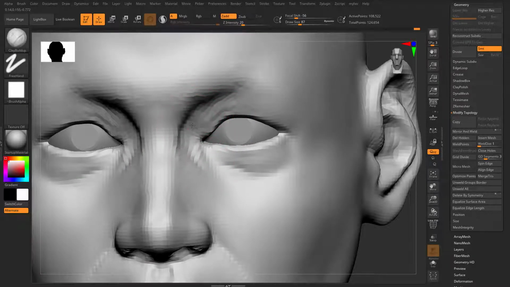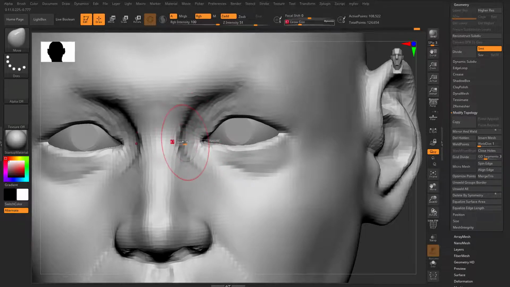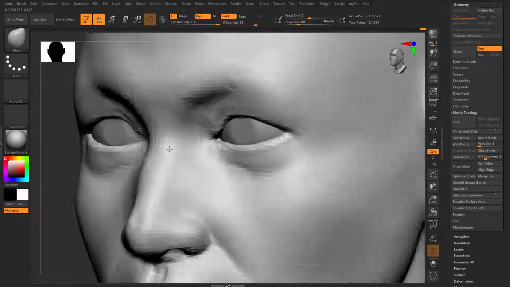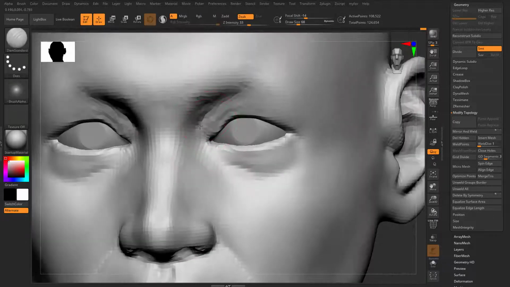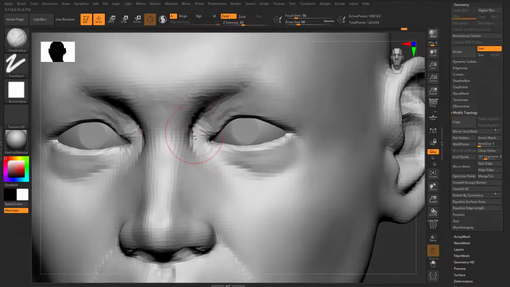Okay. You also want to pay attention to the depths here between the eye corners and the base of the nose. Right, this part has its own depths, so you want to really take care of that. All right.